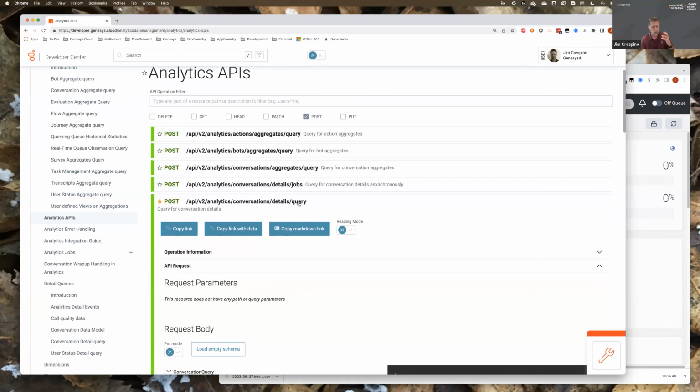It's designed for efficiency and usage by many of our other microservices around Genesys Cloud. So it has to be ultimately performant. So it leaves out some of the details, even though it's called a details query. It does leave out some of the details.